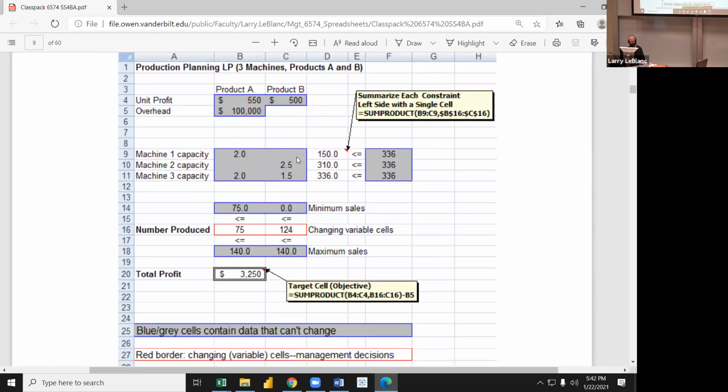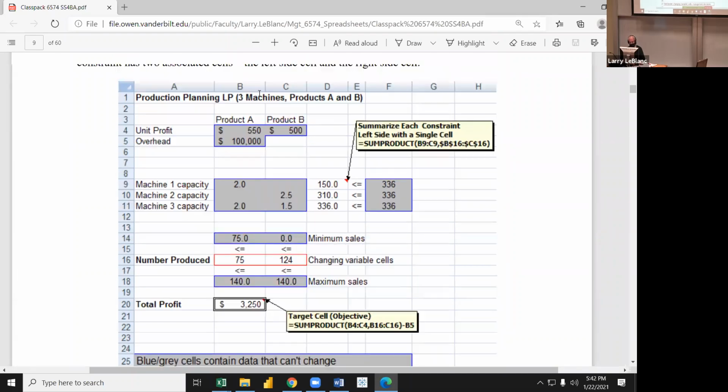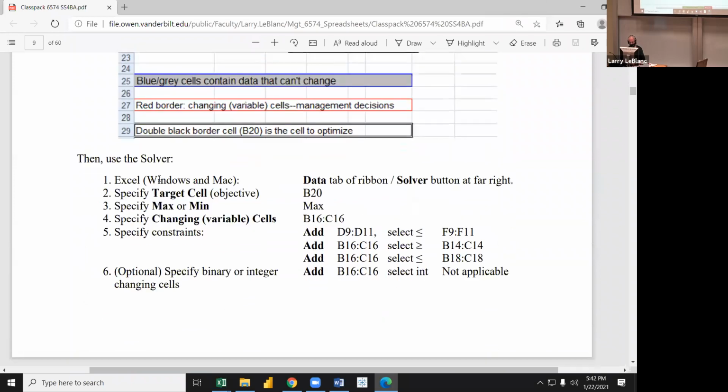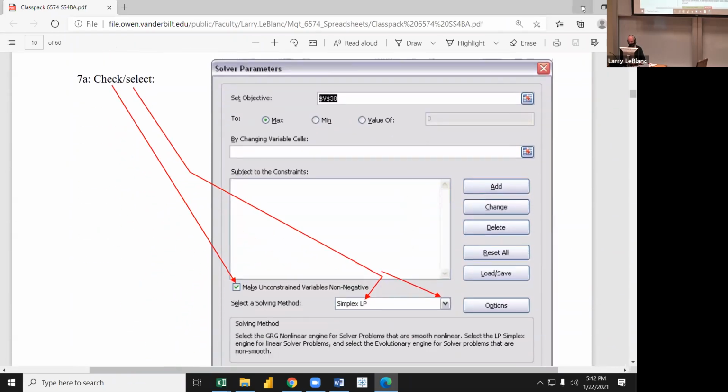For example, operations constraints. We're going to say D9 less than or equal to F9. And separately, D10 is less than or equal to F10. And separately, D11 is less than or equal to F11. Marketing, we're going to say B16 greater than or equal to 75, B16 less than or equal to 140, and so forth. This is what I'm going to do right now. This is how I'm going to populate the solver settings. It continues to the next page.